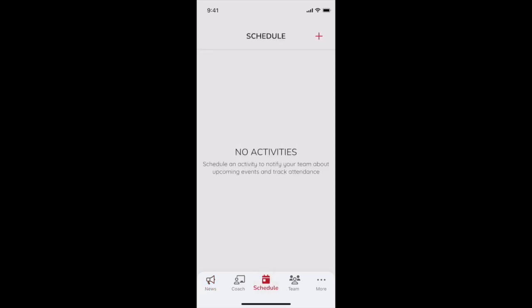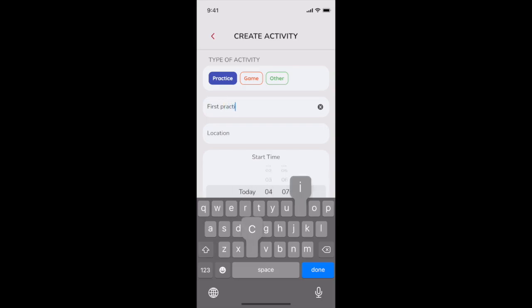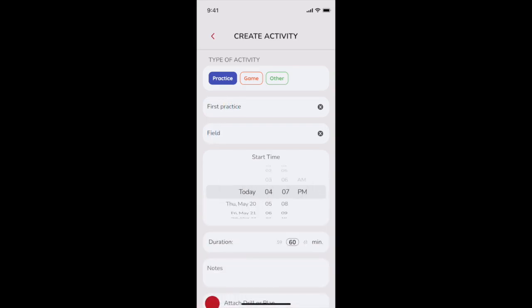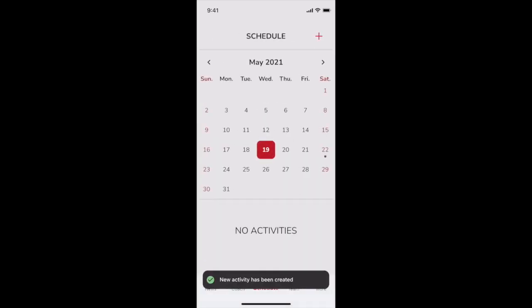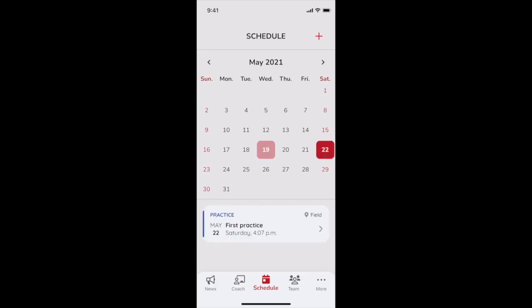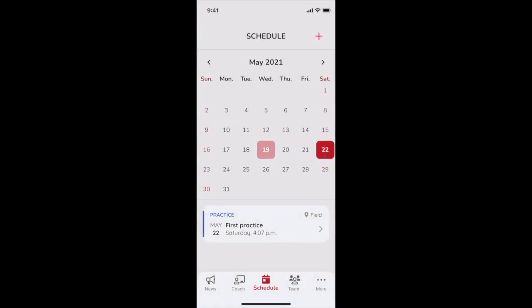And then we also have the schedule. You can utilize this section to add events to your team schedule, set the date and time limit. Again, if you want to attach content, you can. And then that new practice that I've scheduled is now on my schedule, and everybody on my team can see that. You can open it up to see more details on that specific practice, or if you need to make changes, you can go in there and cancel the activity, delete it, or edit it. So, pretty basic scheduling tool there.